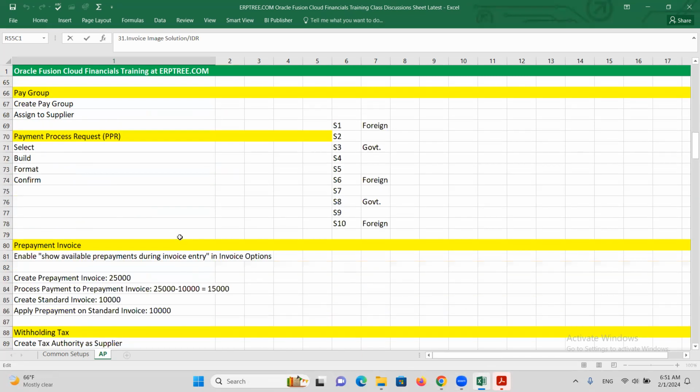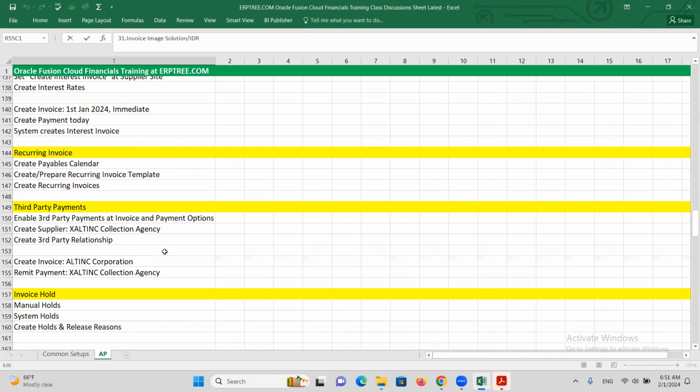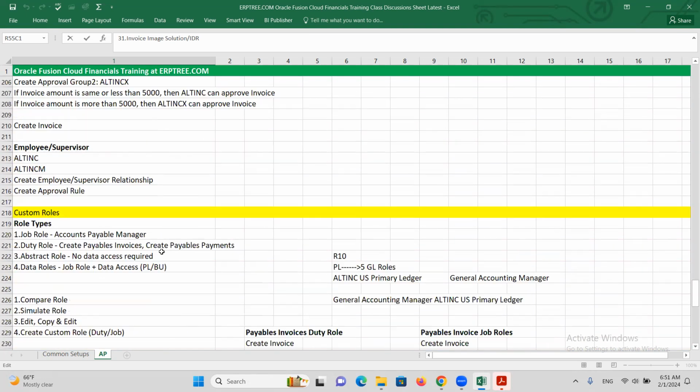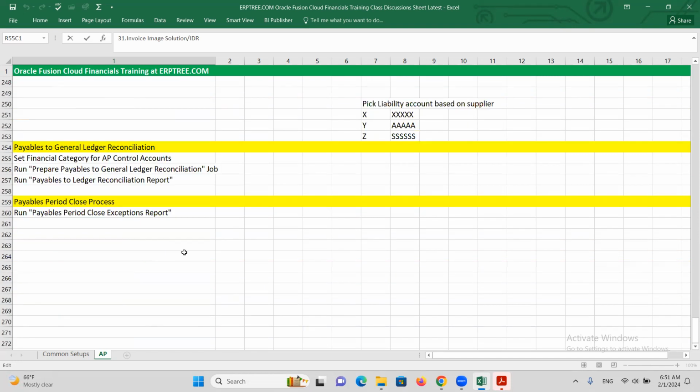Lakshman, in EBS we have standard reports, right? Invoice history, payment history reports. Like that, do we have them in Fusion? Yes, we have reports. Payables invoice register, payables payment register, payables posted invoice register, which will display all the transferred invoices information to GL. Yes, we have all the reports.